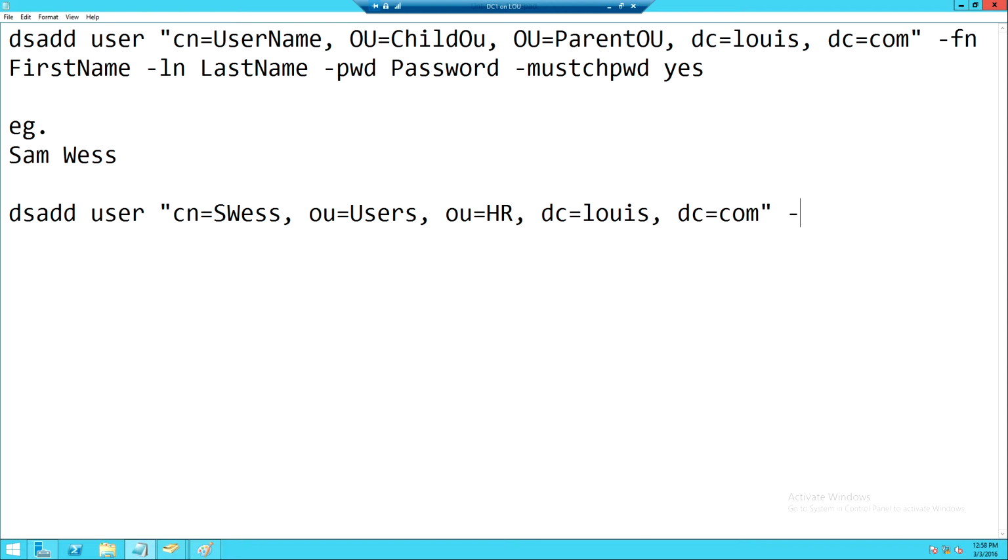Then I add the switch FN, the first name being Sam, then another switch LN for West, then the next switch which is pwd, say P@$$w0rd, then another switch mustchangepwd, then say yes. So this is how you create a user account with a DSADD command.